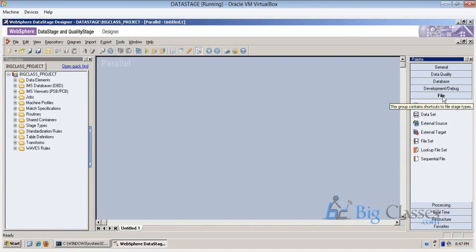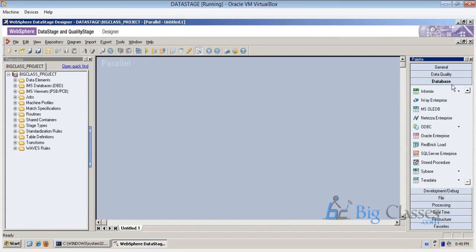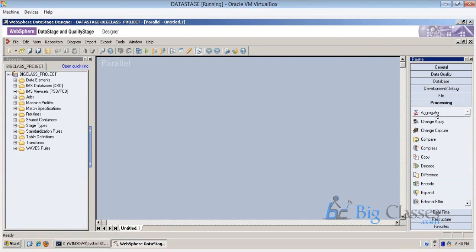For extraction and loading in ETL, you can use all these file component stages, and at the same time database stages. Any database stages you can use. But for transformations, you are going to use processing stages. These are the processing stages where you can transform your data into the required format. Using all these processing stages, you can convert the data into your required format.